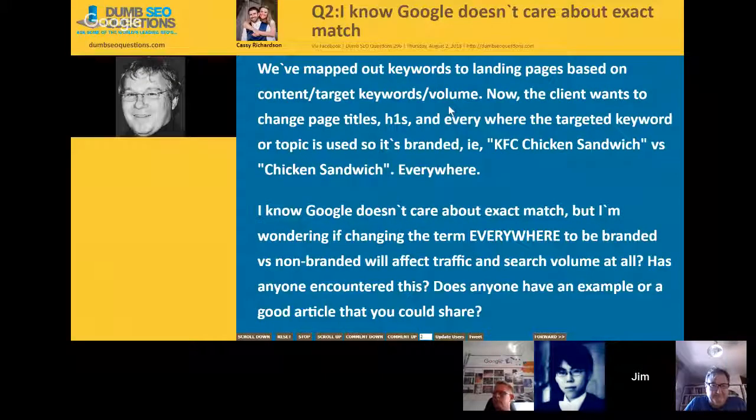This one is from Cassie Richardson. It's titled, I know Google doesn't care about exact match. Cassie said that we've mapped out keywords to landing pages based on content, target keywords, and volume. Now the client wants to change the page titles, H1s, and everywhere the targeted keyword or topic is used, so it's branded, i.e. KFC chicken sandwich versus chicken sandwich everywhere.